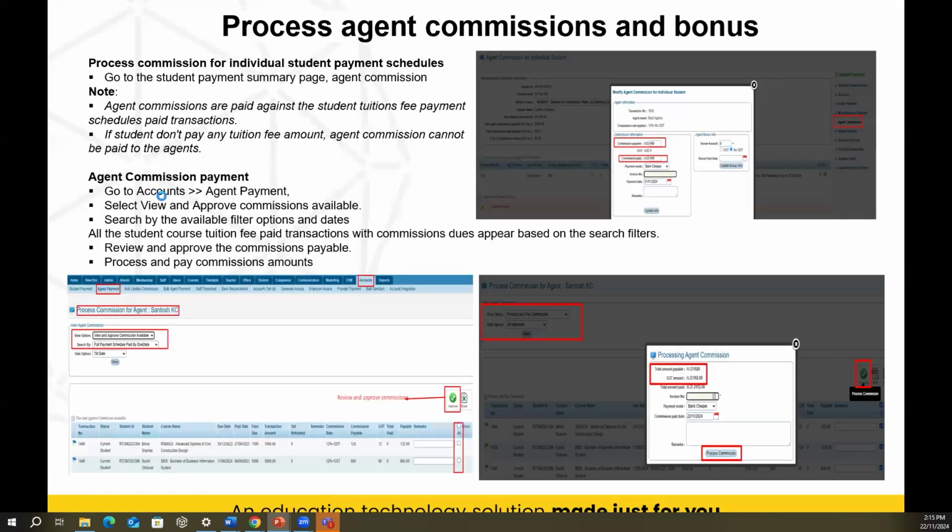So the next part, now we have set up the commissions, we set up the fee types, we set up the payment modes in the system. The next part, we're going to look at how we process these commissions or how we pay the bonuses to the agents. So this is an interesting part.